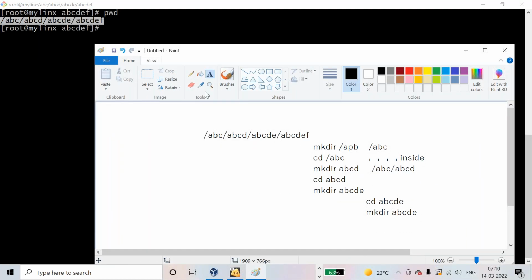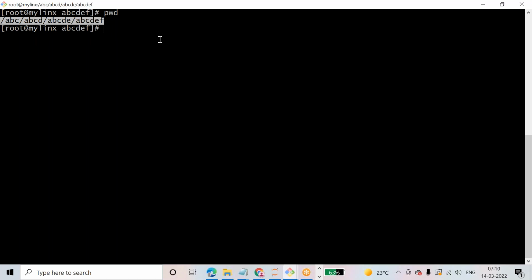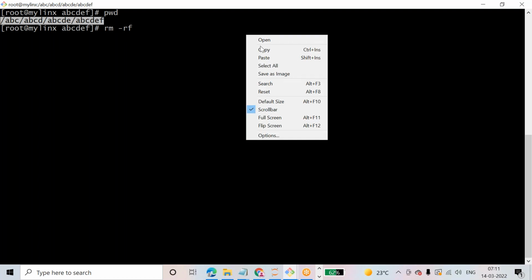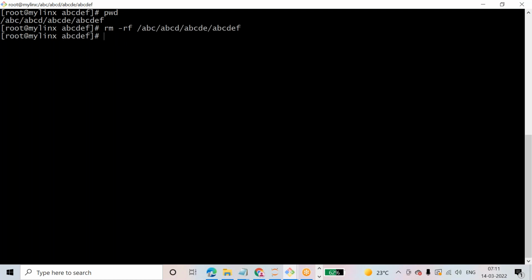ABC, ABCD, ABCDE. These many commands you need to run to create this one path. Okay, let me remove this. To remove a directory, any directory with anything inside, the command is rm -rf. If you remove this, it will delete the entire path.